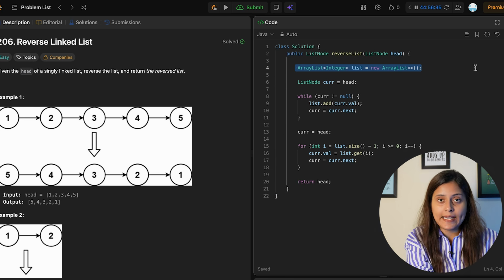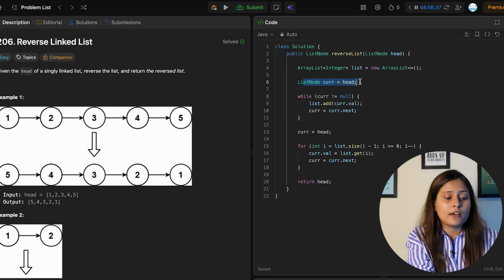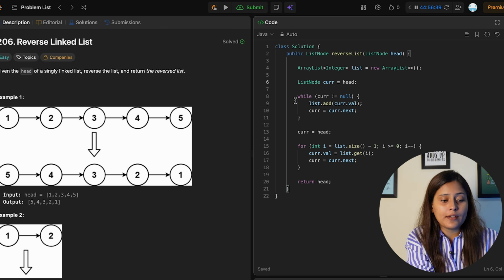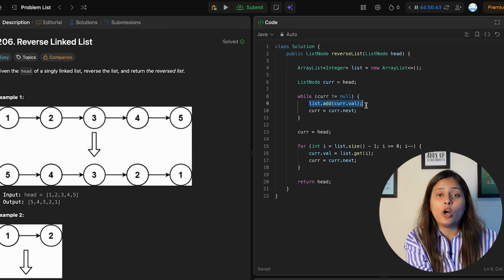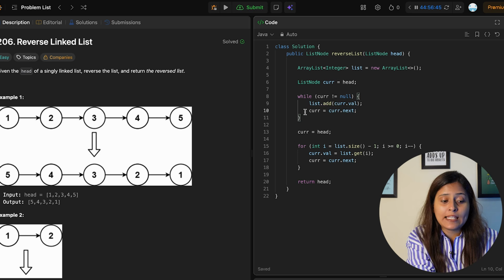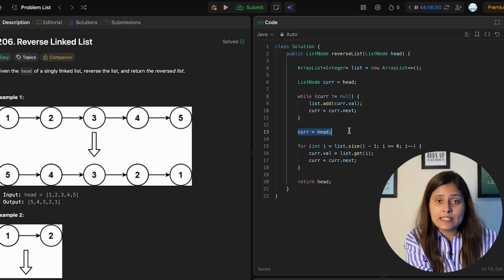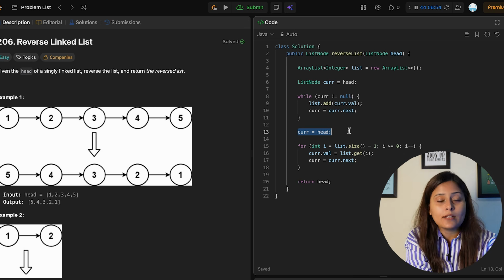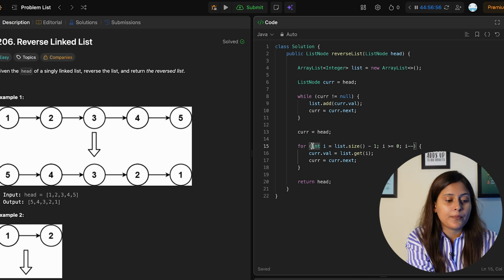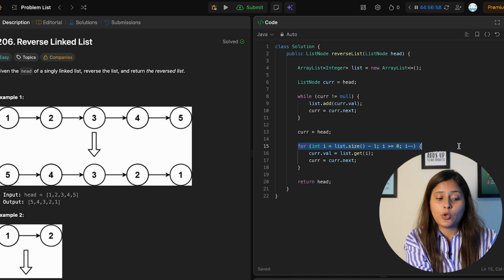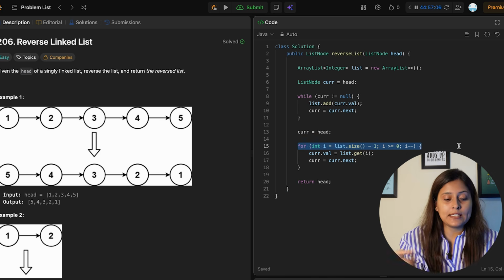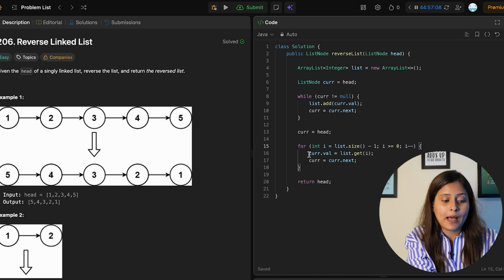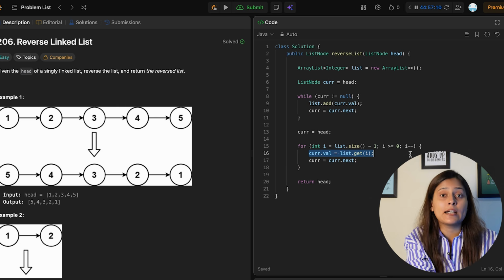First we will create the array list, and we will make an alias of the head pointer. Until the current becomes null, we will keep adding all the linked list values in the list and keep moving our current ahead. Once done, again we will restart our current from head, this time to overwrite the values to make it reverse. Now we will run the for loop from the end position of the list, and one by one we will come back and override the current value.